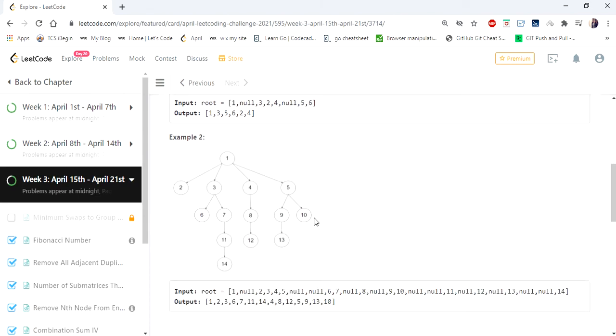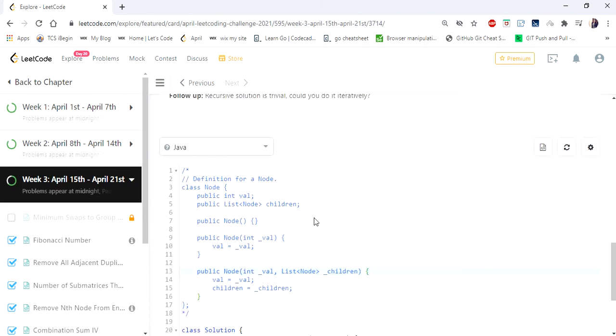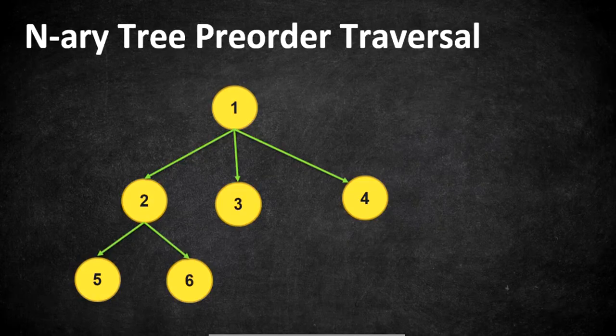So now if you observe how they have implemented the N-ary tree, the children of a root node or any node is represented as a list and the name is children. That has to be noted. So now let's understand this problem with an example. So here is our given N-ary tree.